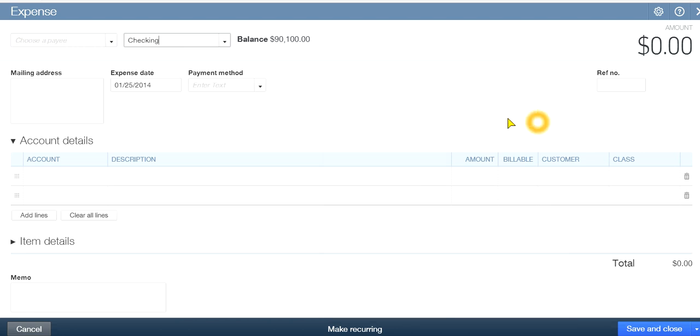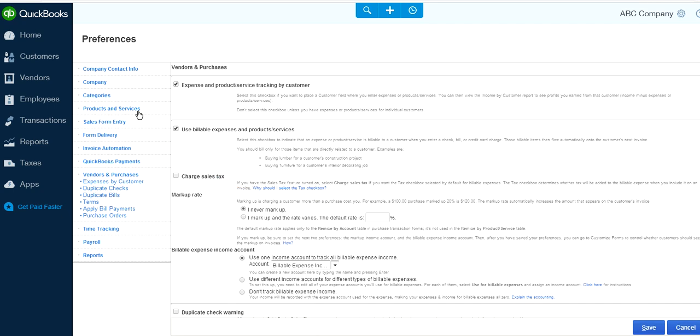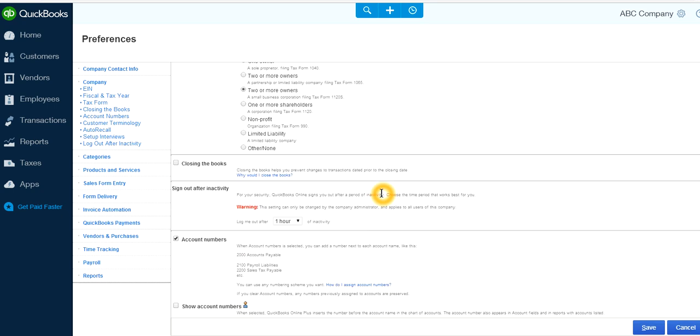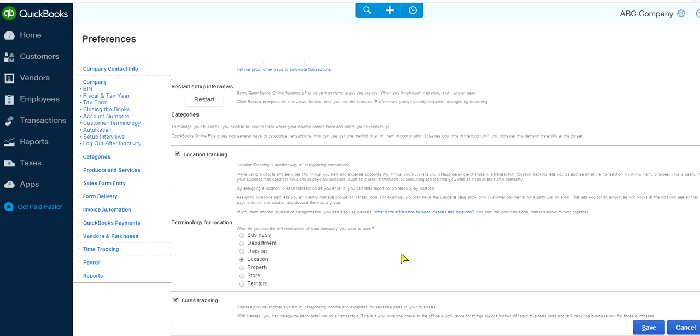Okay. So let's say you expanded your business and you open another office, and you want to track how much each of your offices is doing. So you go back to the gear again. Okay, the company, come down here, say location tracking. So click this one, the location tracking, and save this.